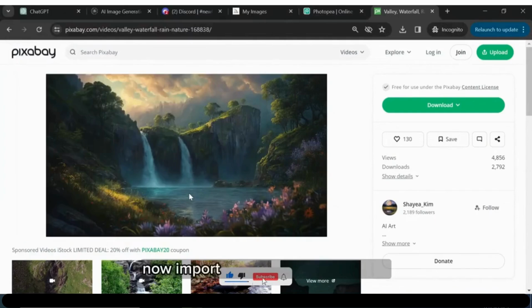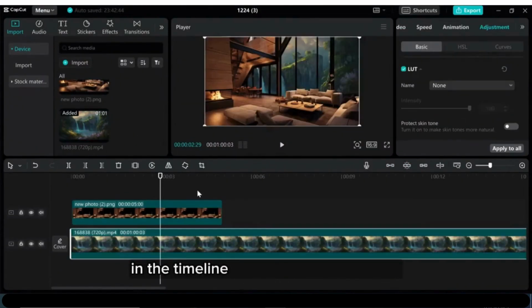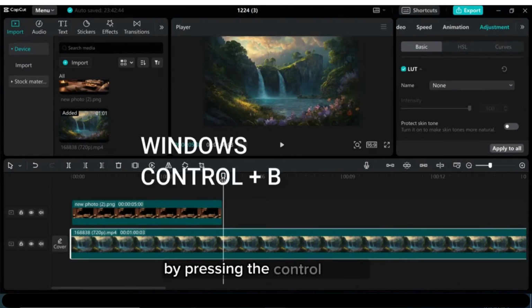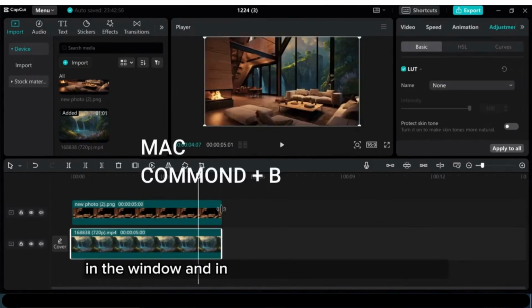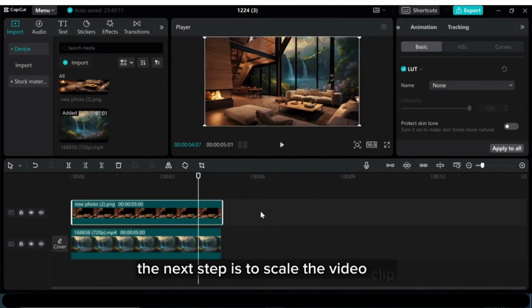Okay, now import the video clip to CapCut and place it just after the image layer in the timeline. Split the unwanted areas by pressing Ctrl+B in Windows, and on Mac press Command+B. The next step is to scale the video clip in the background.